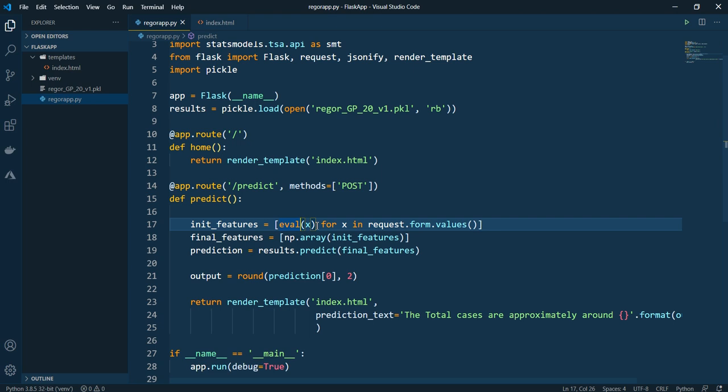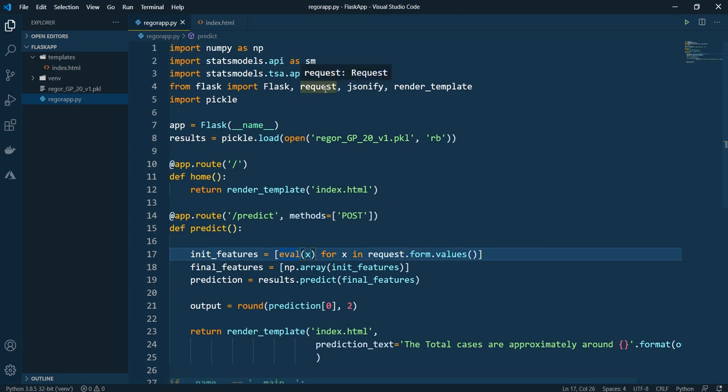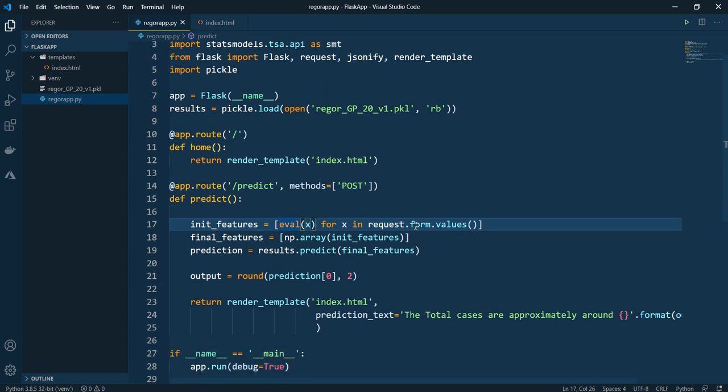So instead of standardizing or limiting to only one data type, I have put the eval method, and for each value in x, I pass that to request.form.values. This request is nothing but the request that we have imported here, and it will be passed to values, which will return an iterator. We know what an iterator is, we have discussed that, and it will all be given to init features. So the resultant that you get is a list.